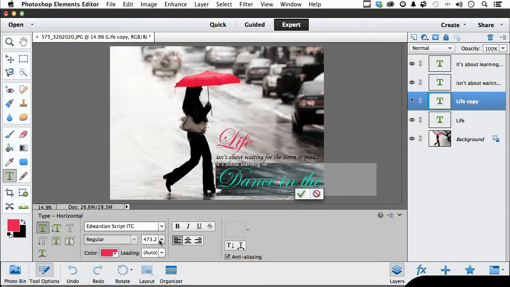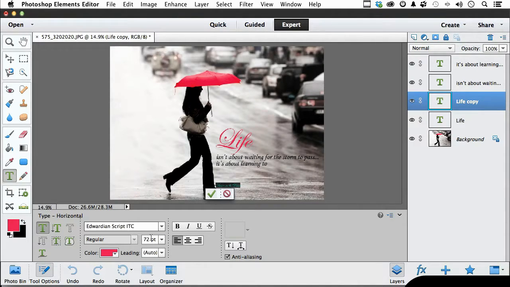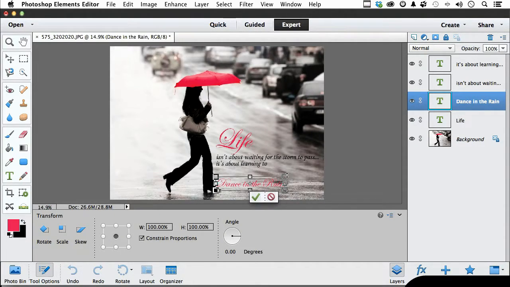Now I can come in here again and try. 72 is going to be way too small. I could play around with it again over here. Now let me try 200, which is nice, but I want it bigger. I prefer doing it the way I talked about, using the Control-T shortcut, Command-T on a Mac, and coming over here and going to a corner and doing it this way.